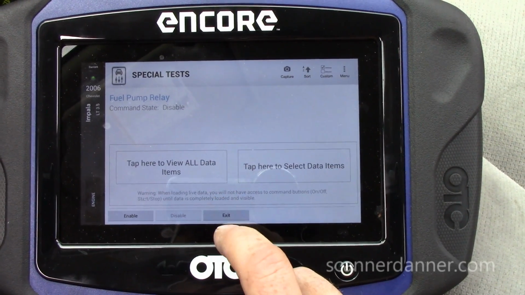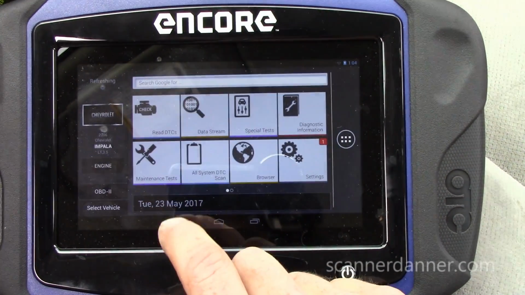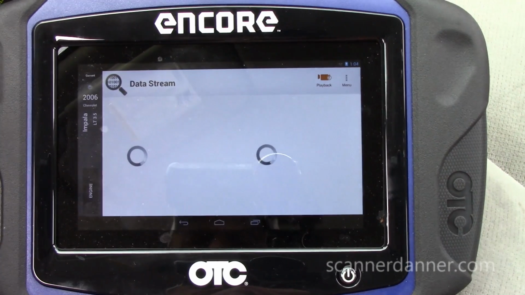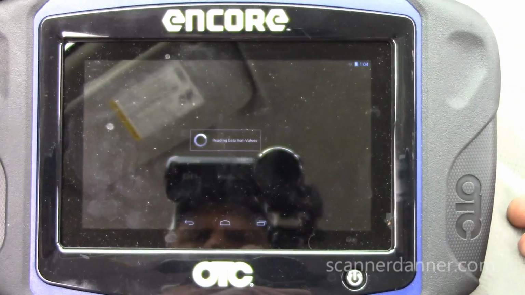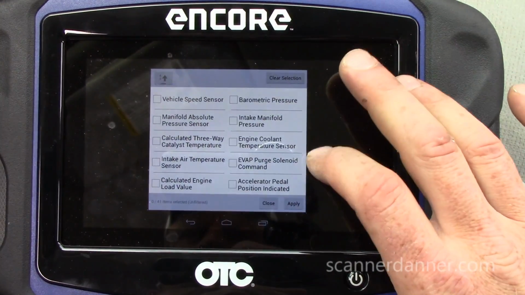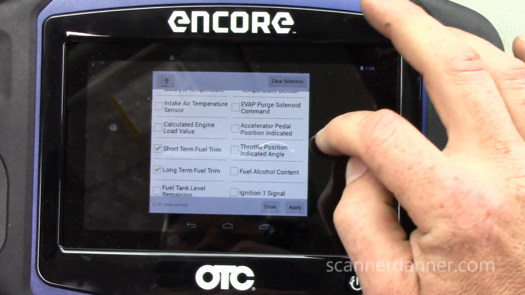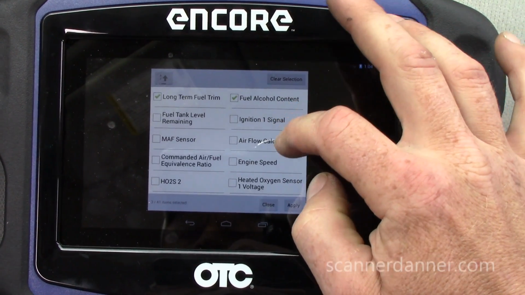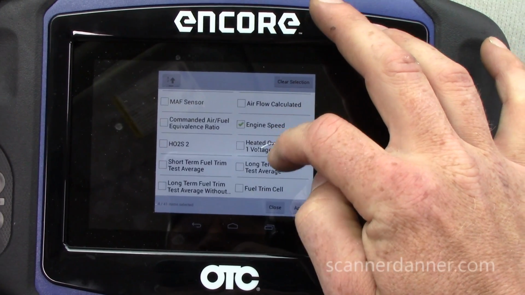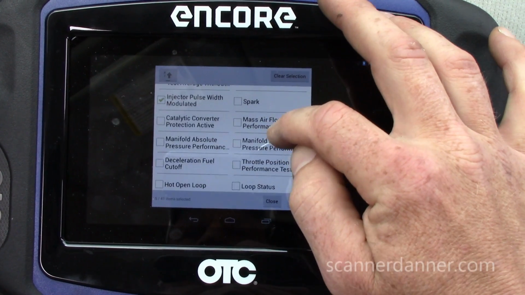Okay? Back to the scan tool. All right, so what I wanna do is data stream, fuel trim data. I only care about short-term and long-term trim. I don't really care about anything else. So let's just pull those two up. We can pull the fuel alcohol content up as well. And all right, we'll throw engine speed in there. Injector pulse might be fun.